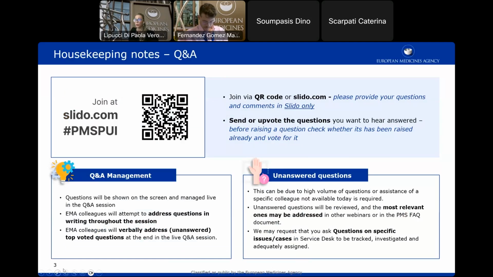Then, how can you connect to Slido? You can either join via slido.com, or you can simply use your mobile phone and scan the QR code in this slide. You will be requested to enter the hashtag PMS PUI. Of course, you can submit questions, you can upvote questions, and we will be giving priority to the most voted questions. So any remaining questions left unanswered verbally, we will also do our best to reply to in writing.